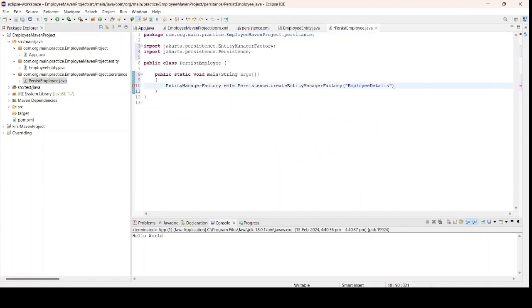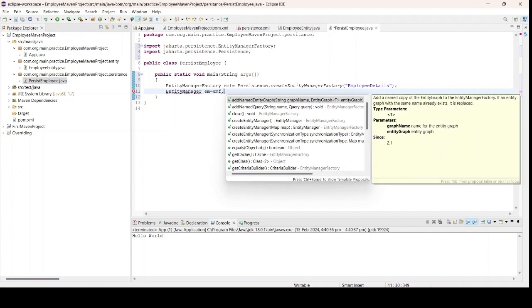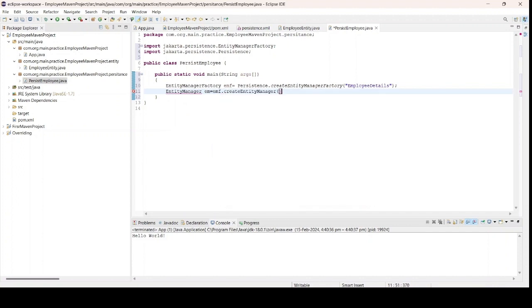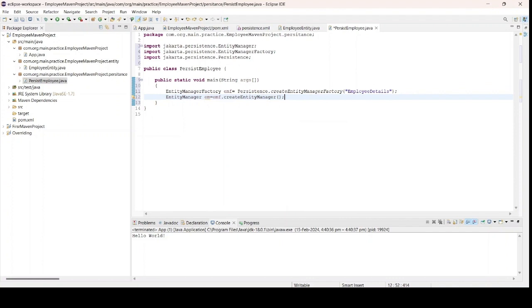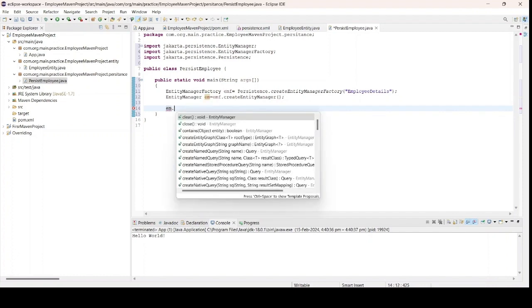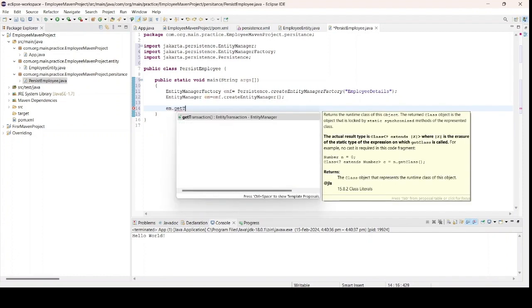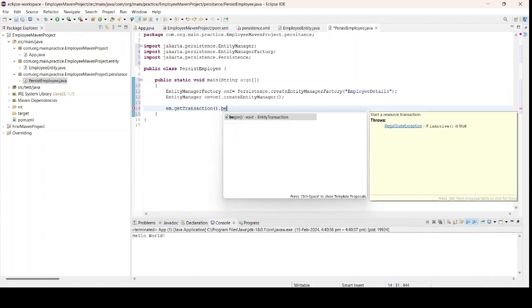Okay, next we are going to create an entity manager. So what is that step? Entity manager em is equal to emf, that is the instance of the entity manager factory, dot create entity manager, right? For that you need to first import the entity manager package from Hibernate. Now next, as we have seen, is to initialize it. So that is em dot get transaction dot begin.